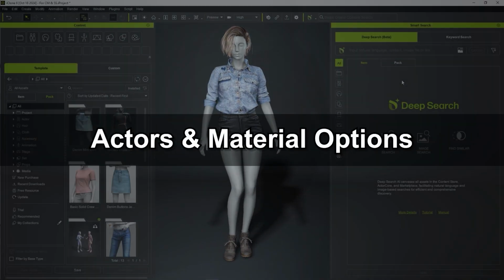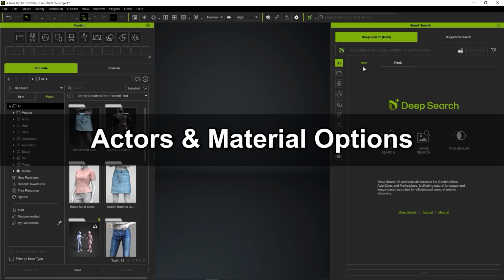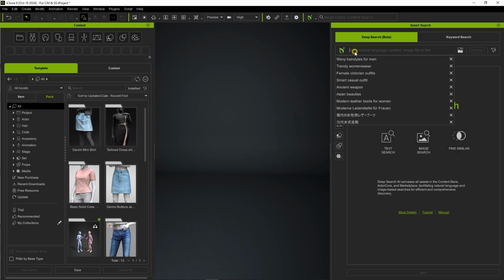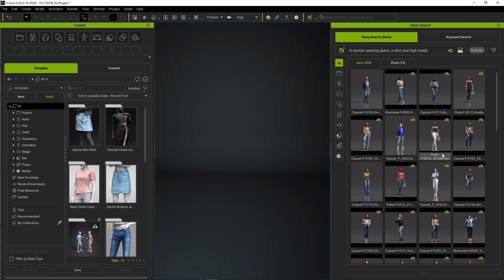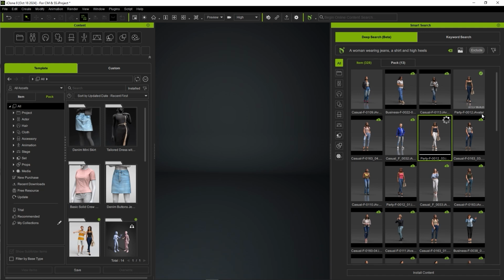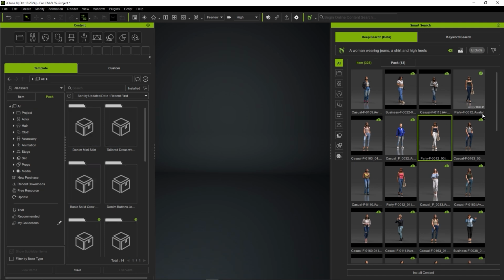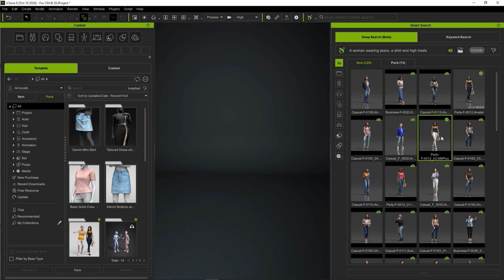Finally, let's look at a scenario that includes a model with different material options. If we use this search prompt, we can find a number of matching models. You'll also see an iMaterial Plus file type on one of them, meaning that this contains different material options for a source model. When you double-click to install this, the source model will also be downloaded, and applying it to your scene will automatically load that model with the applied outfit.